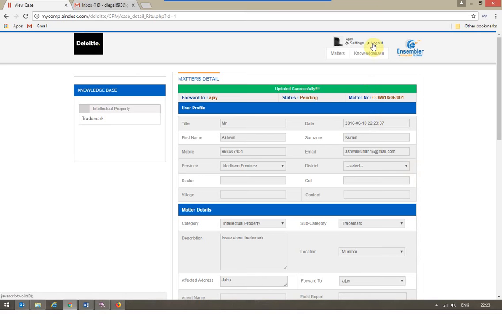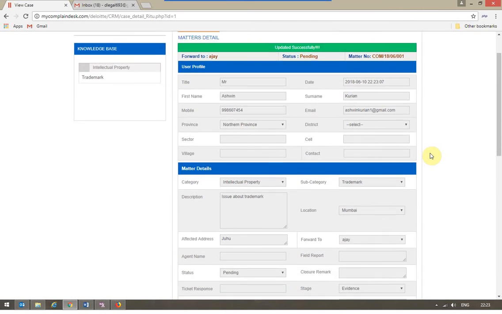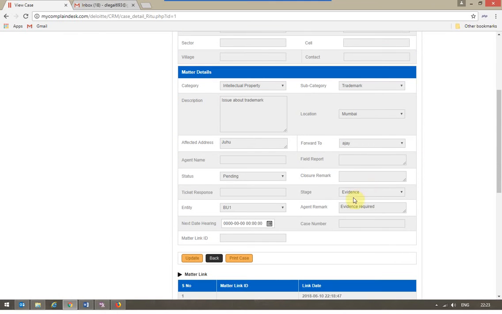So you can log out, or let's say the counsel keeps working on this case, this matter, till finally he goes and closes it. He says judgment has come. He says judgment in favor, and changes the case from pending to closed.